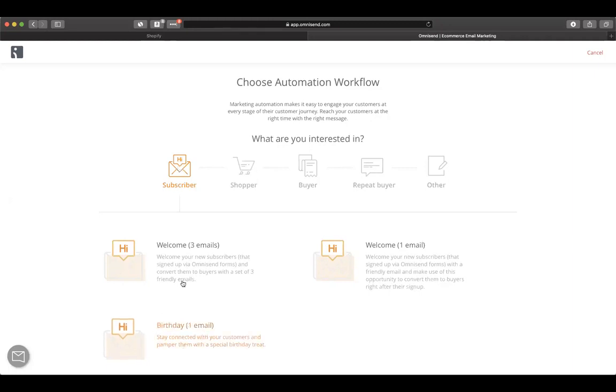And you have two types. You have either welcome 1 email or welcome 3 emails, but basically it's just a predefined preset. You can edit that. You can have as many emails as you need with as many delays as you need, and we will be taking a look at that as well.